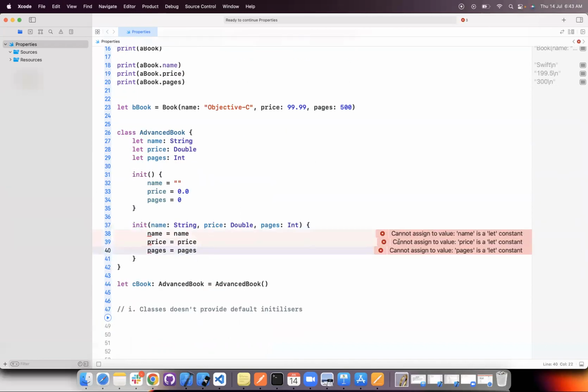Perfect. See the errors. Cannot assign to value. Name is let constant. This is method only, right? This is method. Method name is init. It is accepting 3 parameters. One is name, another one is price, another one is pages. While teaching functions, I clearly told that all the input arguments are let constants. All the input arguments are constants.